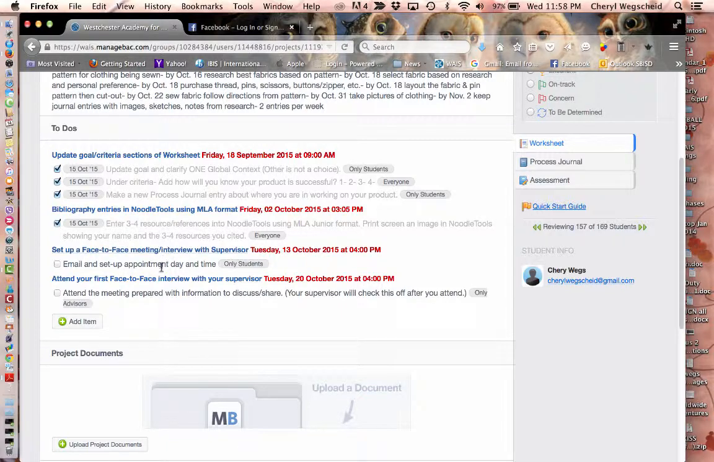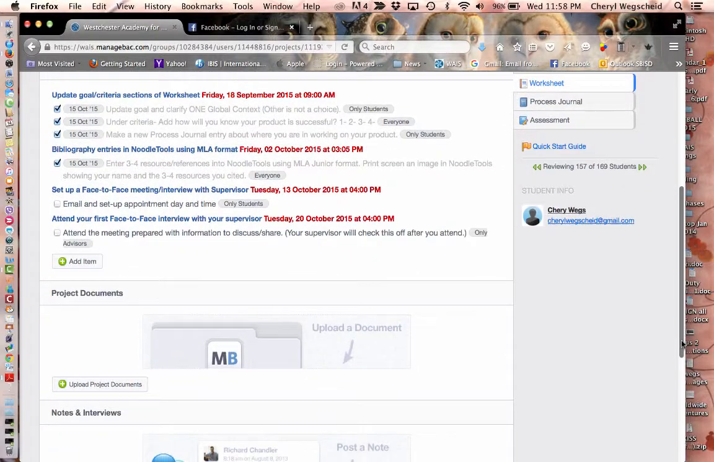Now, once they've emailed you to set up the face-to-face, they should also check this box. When they meet with you, you're going to check this box. This is how the supervisors or the homeroom advisors are getting the grades for personal project on the progress report by looking at the number of checks. But I'll show you a little bit more of that in the future, but it's real important.